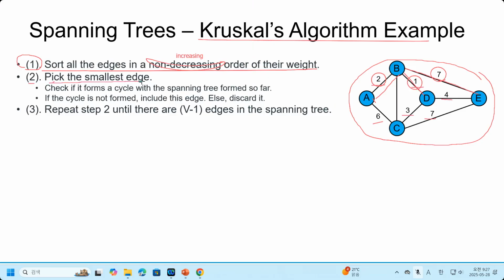The second step is pick the smallest edge. So it means we need to select one. Check if it forms a cycle with the spanning tree formed so far. If the cycle is not formed, then include this edge. Else, discard it. Because we want to make sure that a tree is connected, and a tree has no cycle. So we want to make sure of these two definitions. So we will repeat until there are V minus 1 edges in the spanning tree.